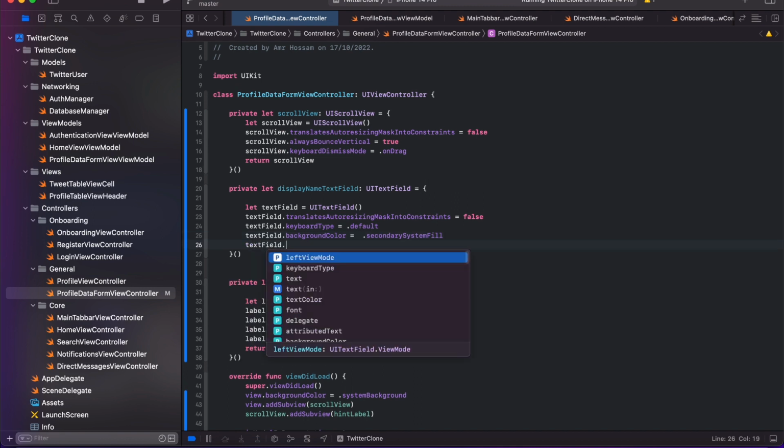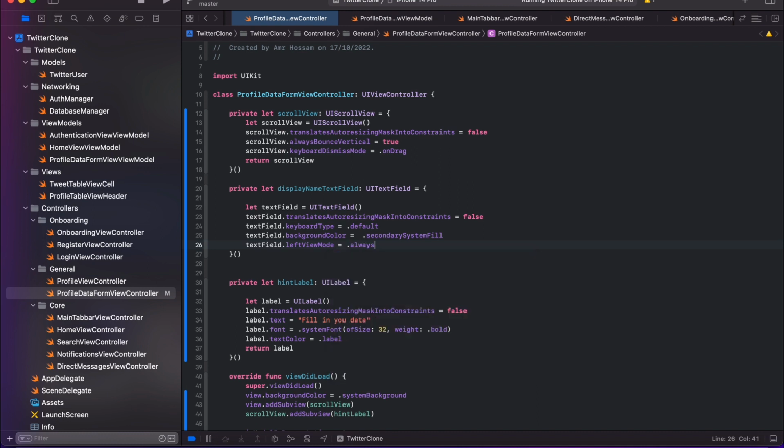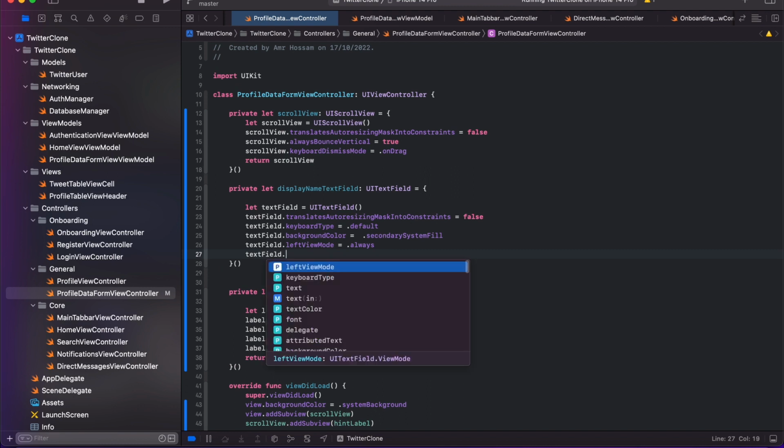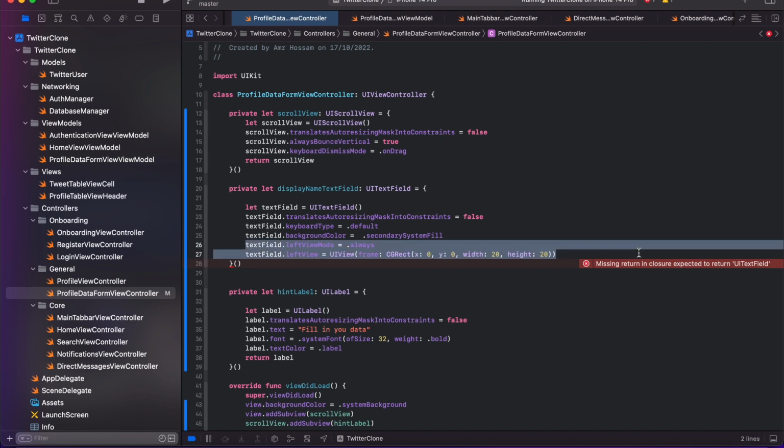textField dot leftViewMode, and that should be set to always. So what that is, I'm going to tell you in just a second. So textField dot leftView, and set that to a UIView with a frame of CGRect with the x, y, and width origin. So 0, 0, 20, maybe 20 as well. So basically we just need to add some padding inside this text field. And if you just made this text field without those two lines, basically you're going to see the cursor of the text field is just at the left. There's no padding on the left of the cursor as well.